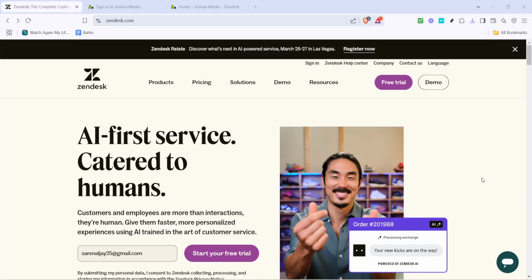In today's video, I'm going to teach you how to get a Zendesk API token in our comprehensive 2025 guide. Whether you're new to Zendesk or just looking to streamline your workflow, this step-by-step tutorial will guide you through the process with ease. By the end of this video, you'll have your API token ready to integrate with Zendesk services. So let's dive right in.